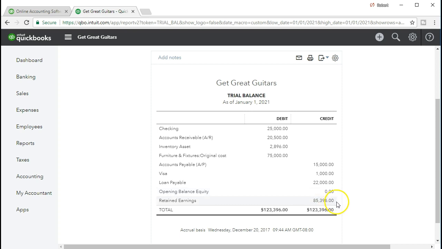Notice what we don't have here are any temporary accounts, any income statement accounts, any revenue and expense accounts. That's because those are going to be populated as we move forward into the current year and enter normal day-to-day transactions.